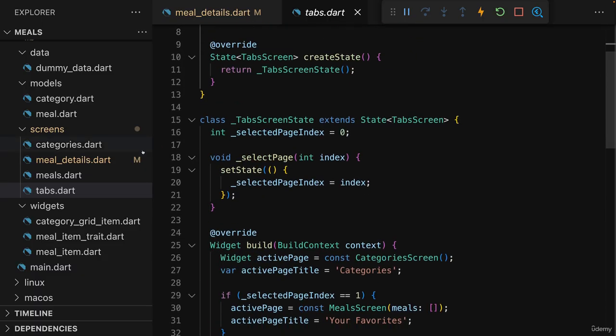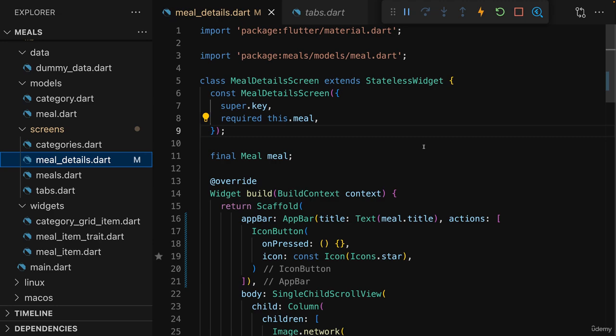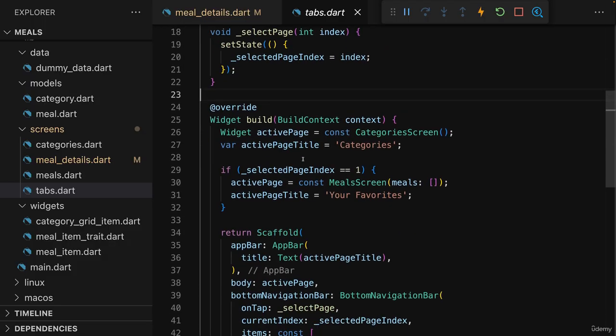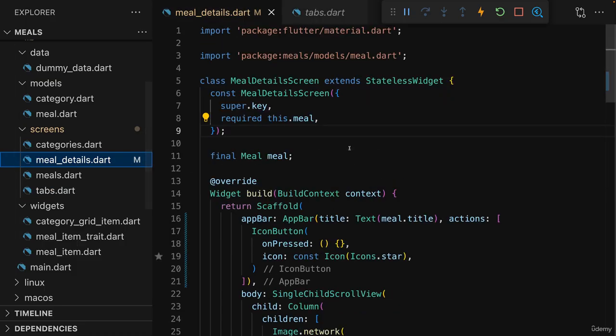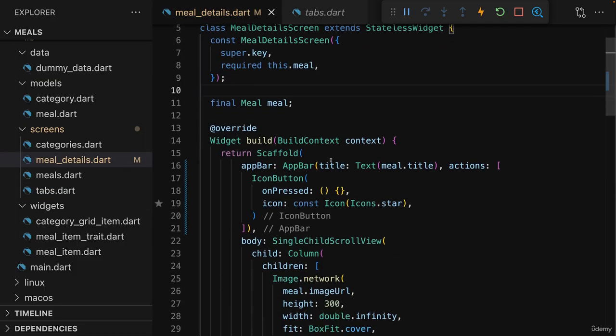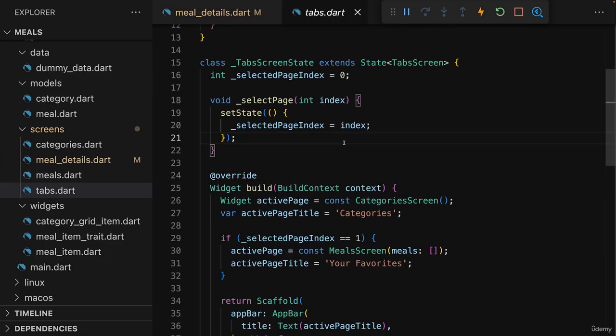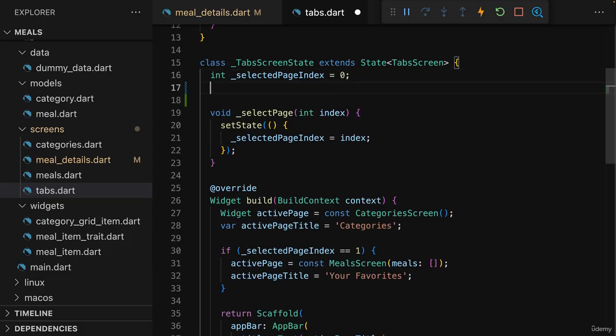Of course, the state is manipulated from inside meal details though. So therefore we'll have to make sure that we create a function that adds or removes favorites here in the tabs screen state, but we'll have to pass this function down to meal details, so that when this icon button is pressed there, we actually change the state in the tabs screen. So we're lifting the state up in the end, something we have done many times before in this course and which we will do again here.